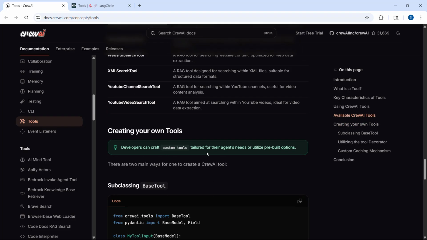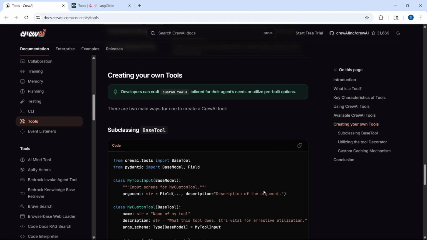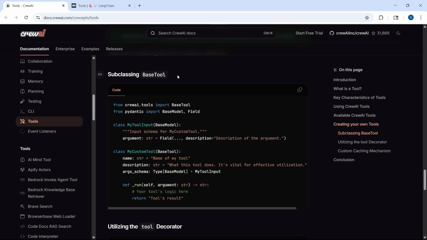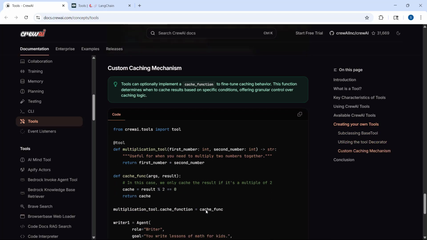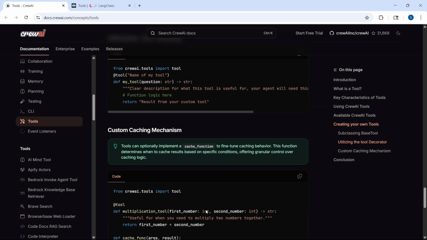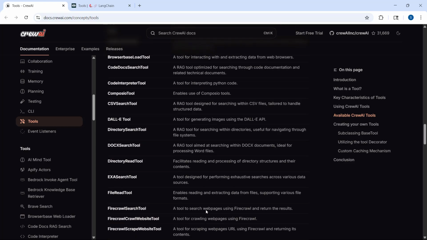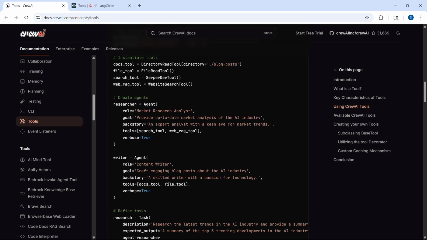And if you want to create your own tools, you can do that as well by subclassing BaseTool, and we will see the implementation. Then you will understand much better. And conclusion, right? So this is the official CrewAI tools documentation. And you know CrewAI is built on top of LangChain, right? So any tool that's provided by LangChain, you can use it in CrewAI too.